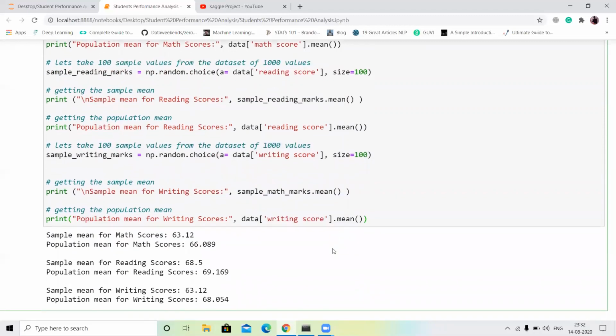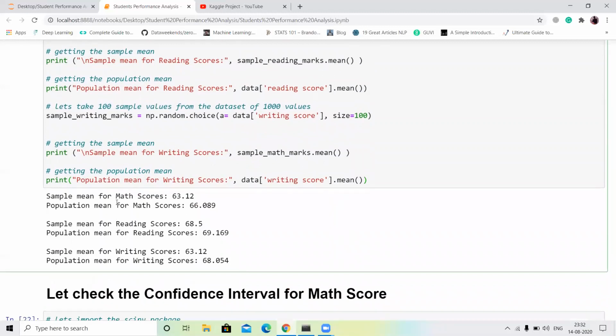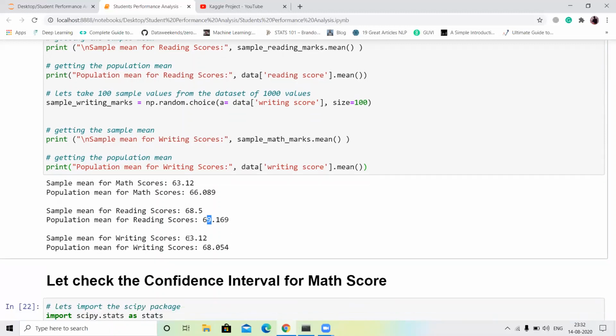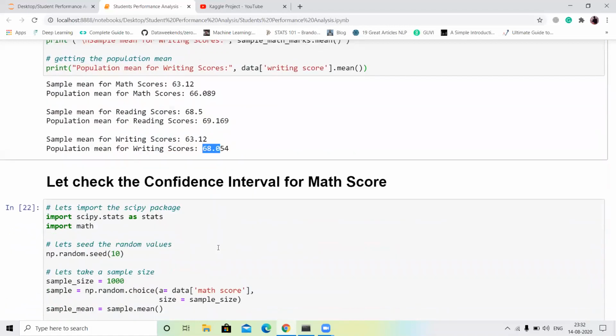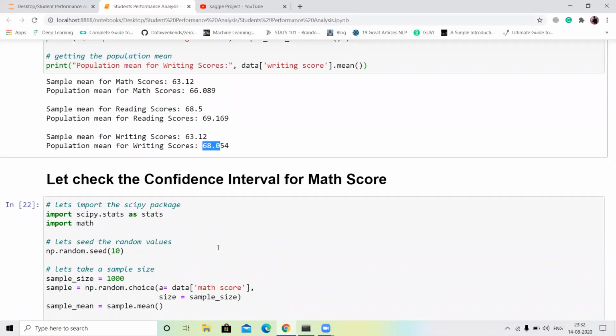You can see that the sample mean for the math score is 63.12 and the population mean for the math score is 66.089, so both are nearby. Same in the reading score: the sample mean is 68.5 and the population mean is 69.169. In the writing score, the sample mean is 63.12 and the population mean is 68.054.